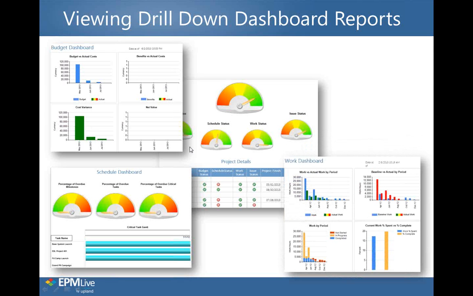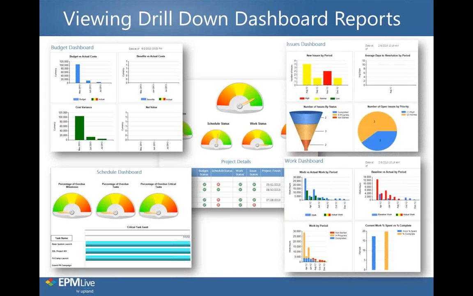Our work dashboard helps clarify the work status, and then our issue dashboard helps clarify what our issue status is. And all of this data is pulled in via these SSRS reports, which are also called SQL Server Reporting Services reports. And I'll show you how we work with the EPM Live reporting solution to get this data here.